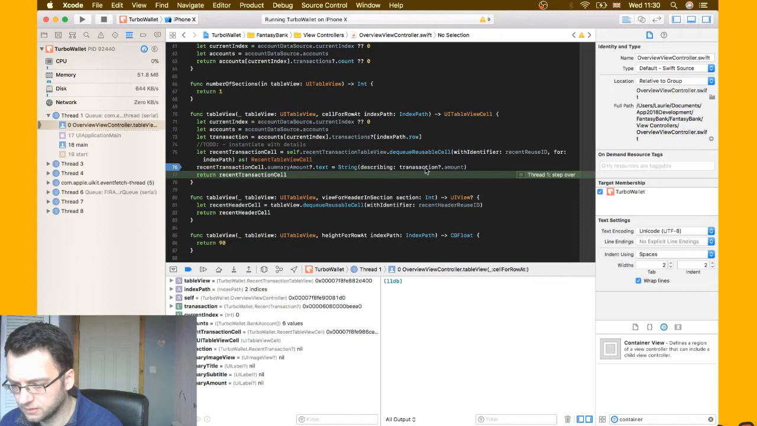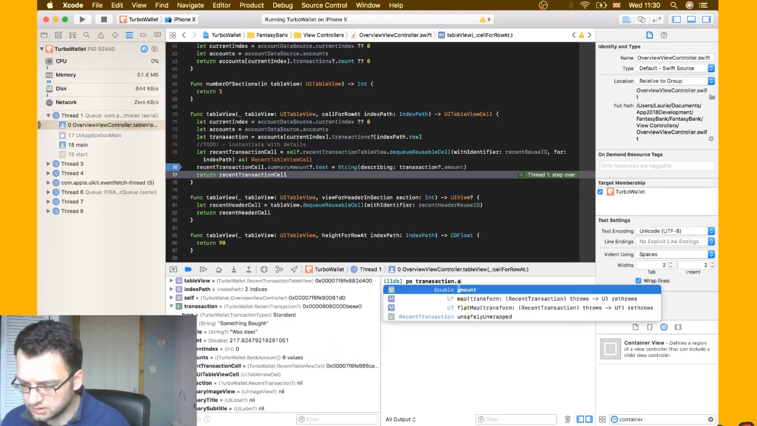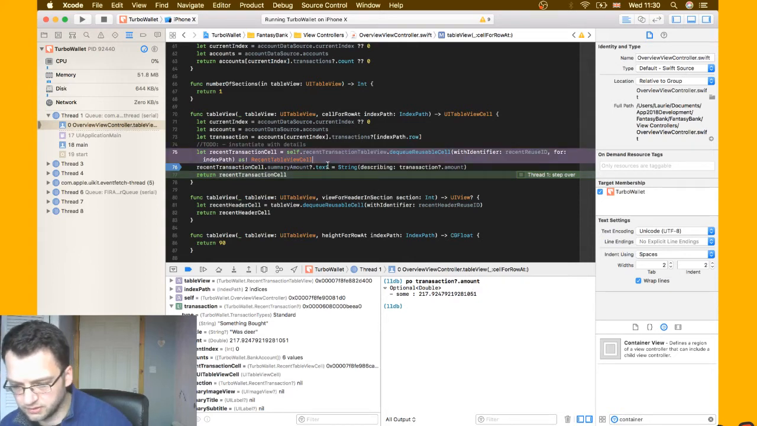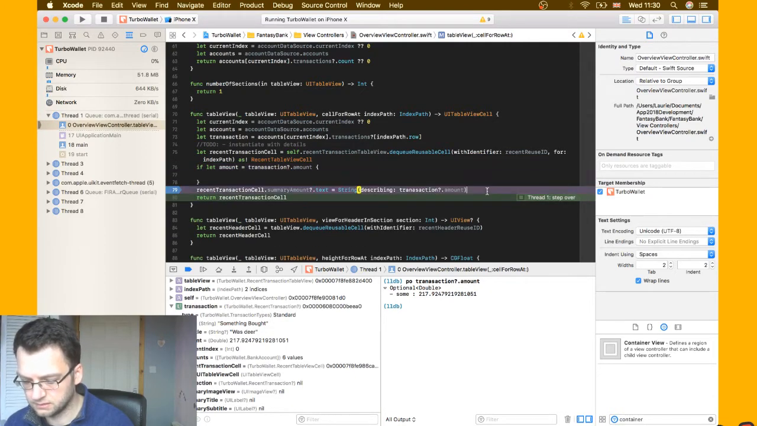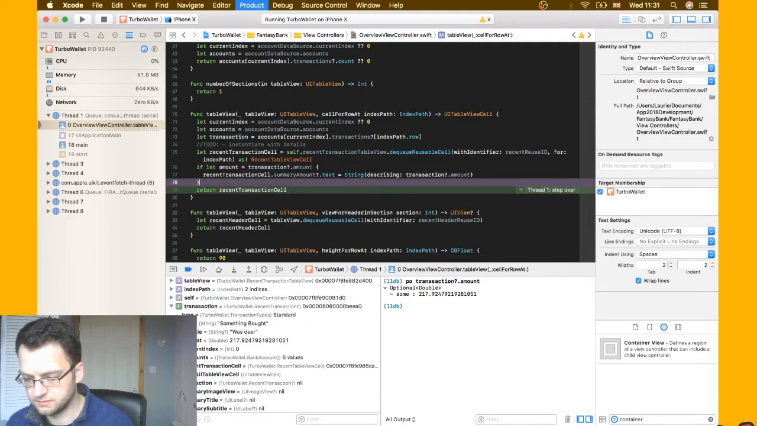So the question is, why is that not getting set? The amount. Okay, so po printout transaction.amount. Let's see what I've got. Oh yeah, okay, so we don't know if we've got an amount. Okay, so let's see, that's here. If let amount equals transaction.amount, let's put that in there. See if that works here.